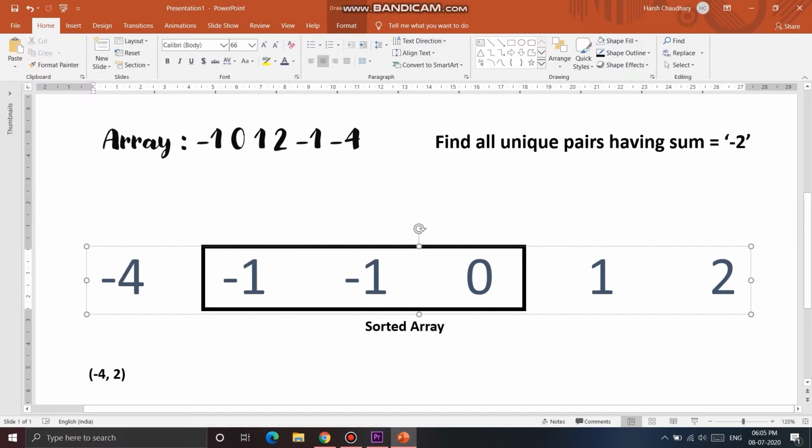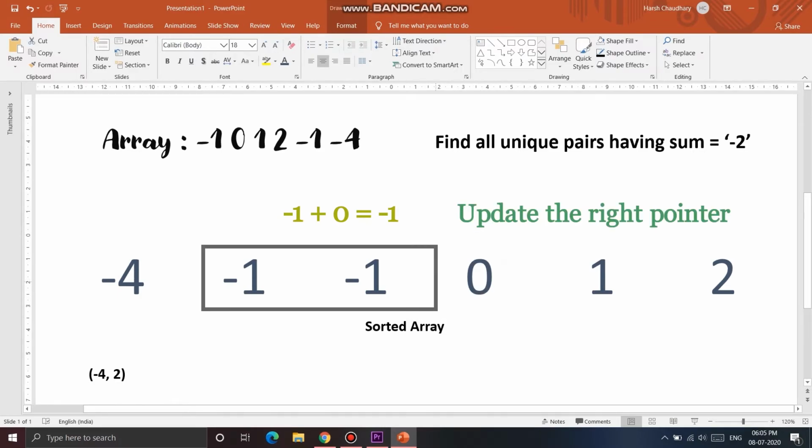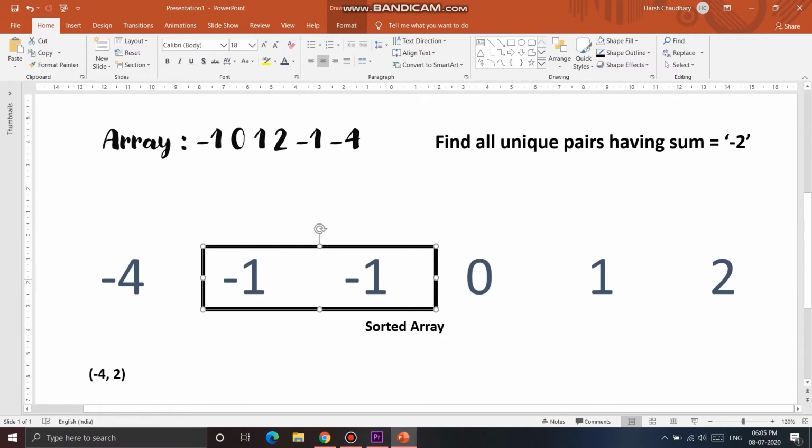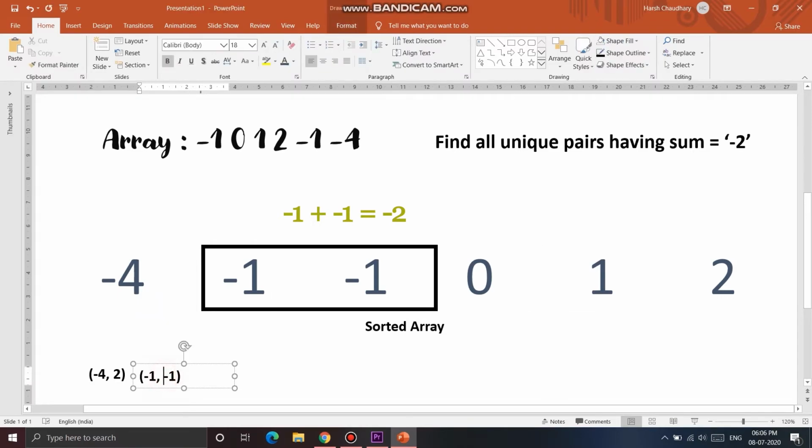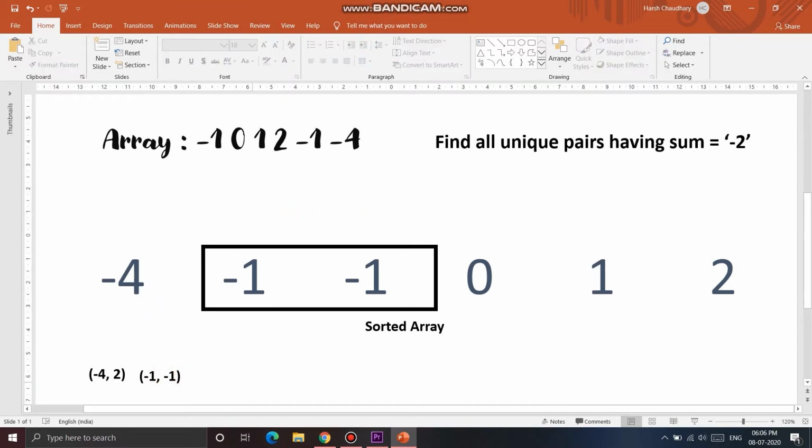Now, the sum is -1. -1 is still greater than -2. That's why we need to further reduce the sum. We move the right pointer towards the left. Now we have -1 and -1. -1 plus -1 equals -2. We have found another pair. And that's it. Because we have visited every element, we can't go further.